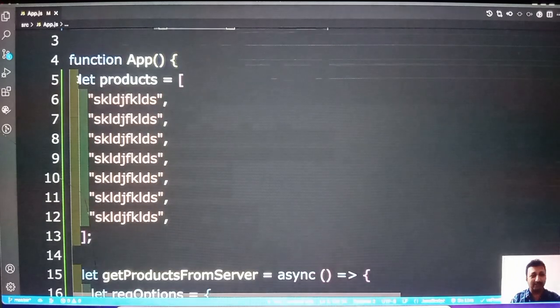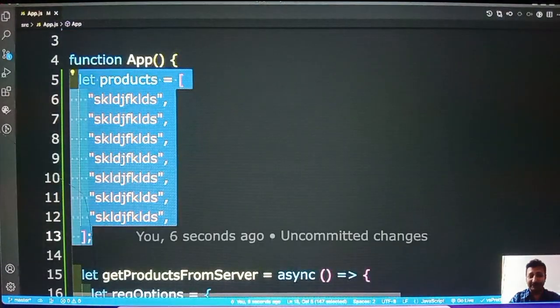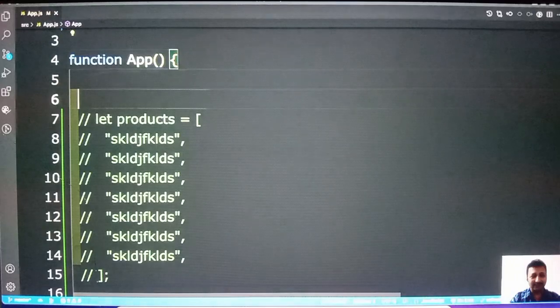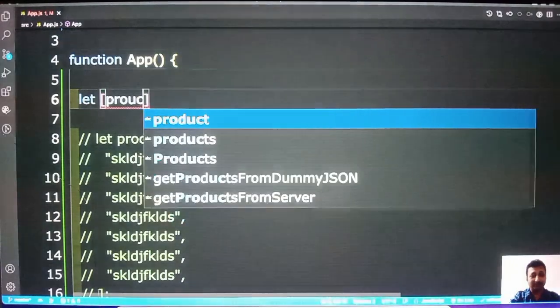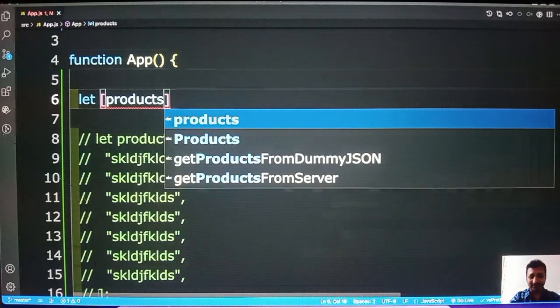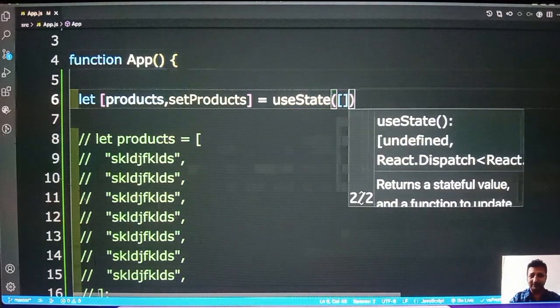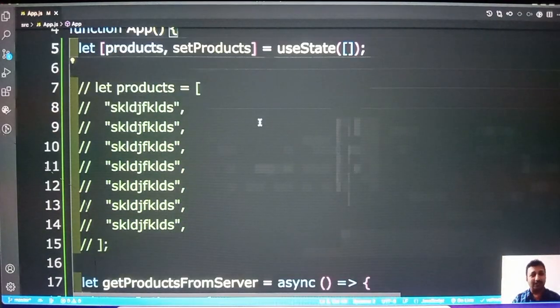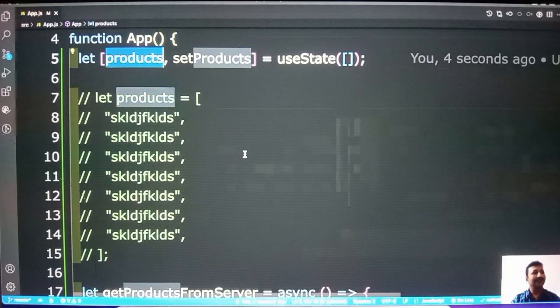Now I wanted to convert this products into a state variable. The syntax for creating a state variable is different. How? Say like this: let products equal to useState. Now here this product is a normal variable. This product is a state variable, that means special variable.